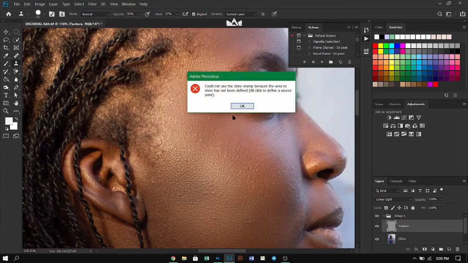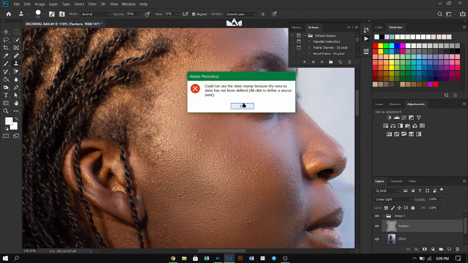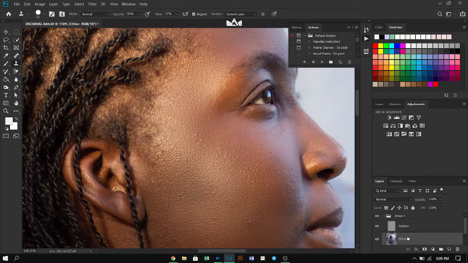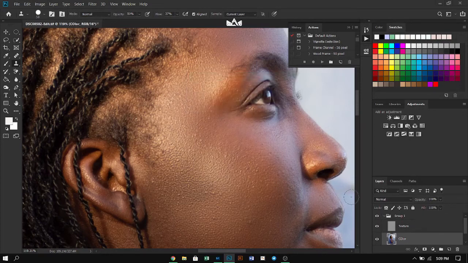Sample from here. Oh, I did alt click. Oh, sorry. Alt click to define a source point. That's what I've been doing. That's what I've been doing, ain't I? There we go. All right.